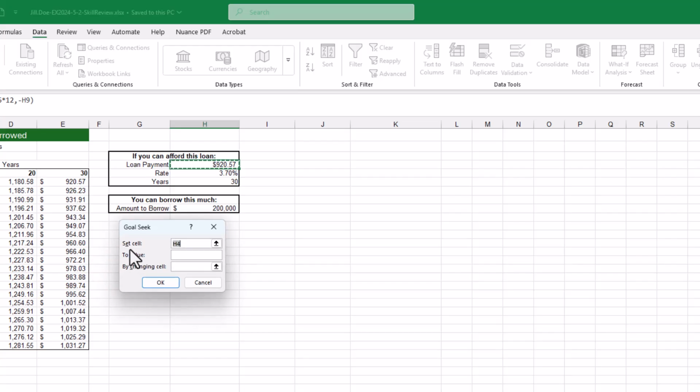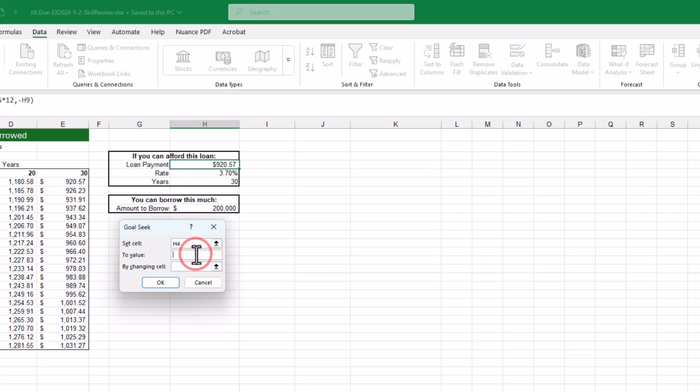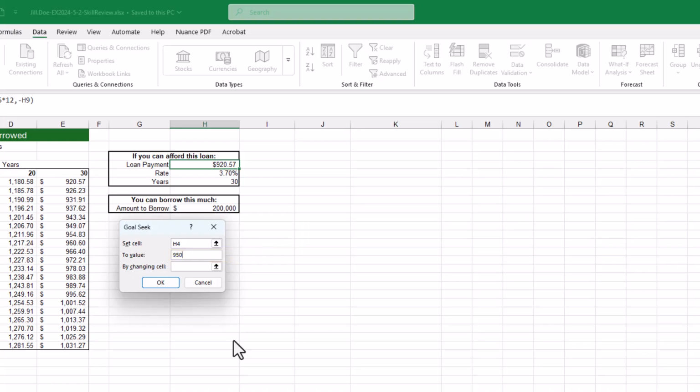So set the cell. Well, we're going to verify that the outcome cell is H4. So this is the outcome. Right now we have a calculated value in there. So that's what we're going to be adjusting. We're telling it, I don't want that value to be $920. I think I can pay $950. So I'm going to just type that in there, $950. I want the formula in that cell to come up with the amount $950.